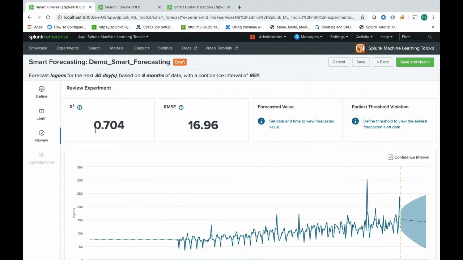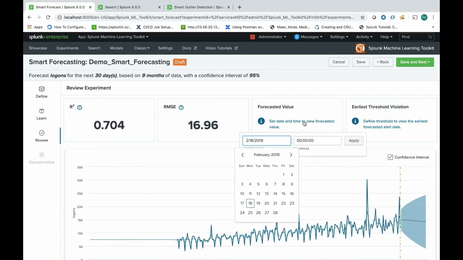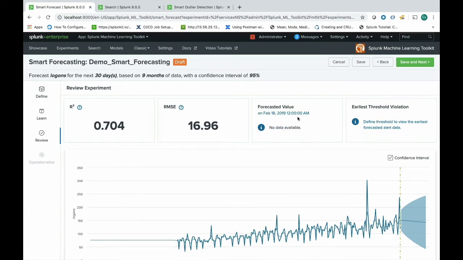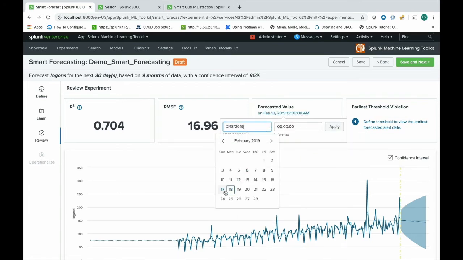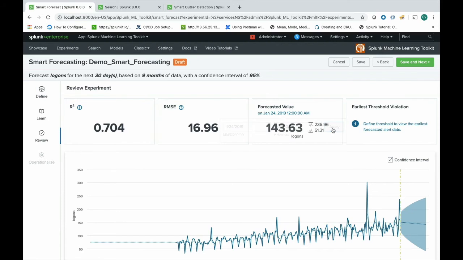In this stage, you can see the R-square value and the RMSE values. Now, instead of mouse hovering over my forecast, I want to see what my forecasted value is on a certain day. It says no data available. I'll move to another day. And now I can see that the forecast for that day was 143.63.